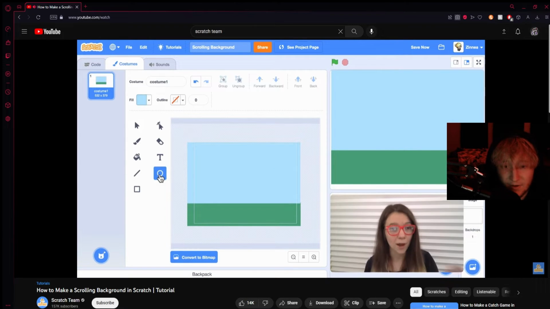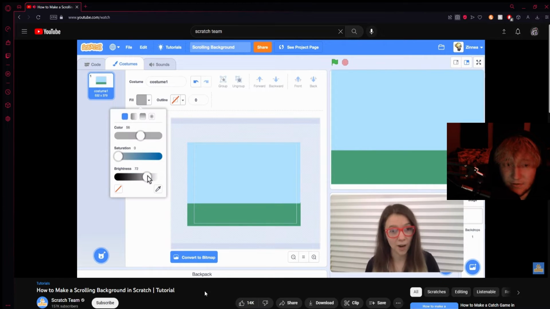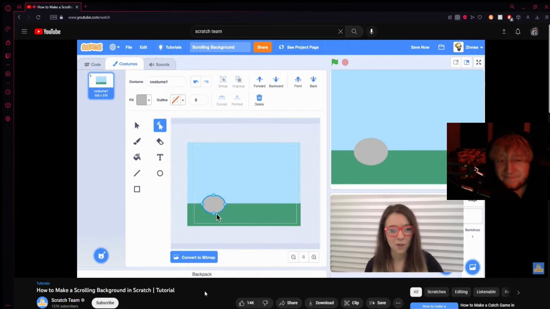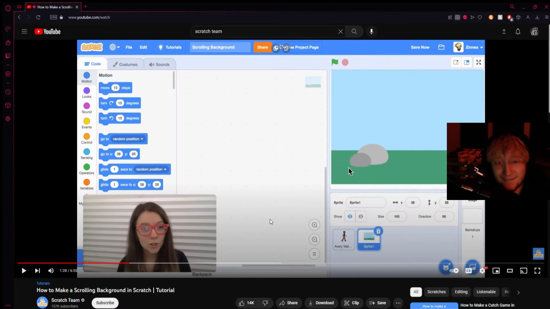I showed this in my video on how to draw backdrops in Scratch, but one of my favorite tricks is just to set the color to gray, draw a circle with the circle tool, and then click on the point editing tool and drag this point upward. Then you got a rock.